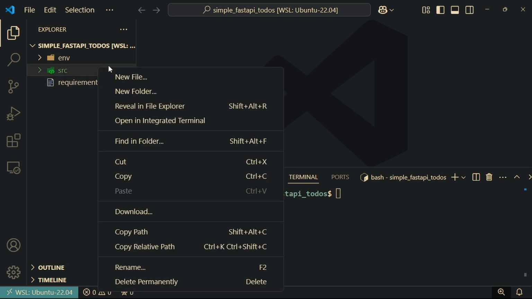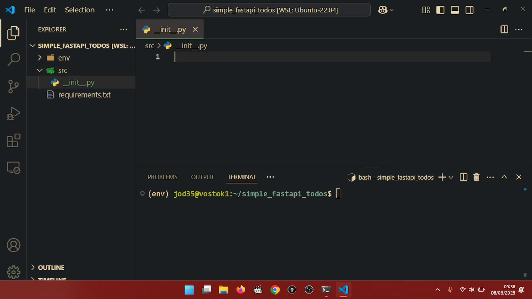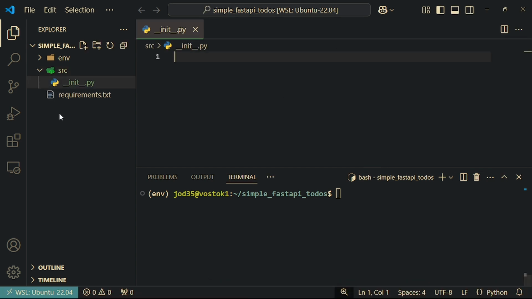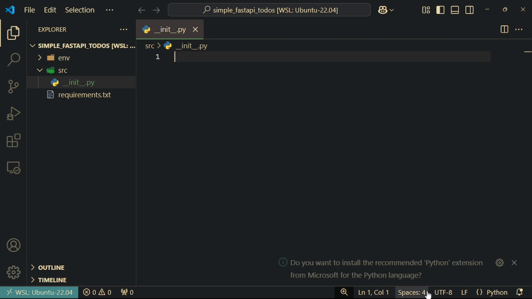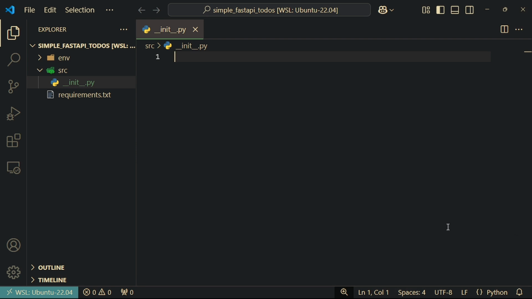To make it a Python package, I'm going to create a file in it, which I'm going to call the __init__.py file. Once I'm done with this, I am going to import the FastAPI class. I do not have the Python extension installed, but that's okay, so I'll just write the code.